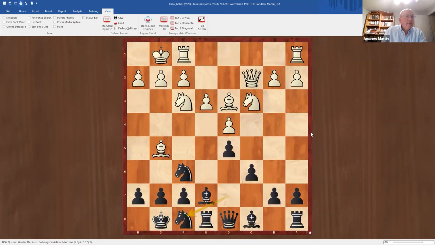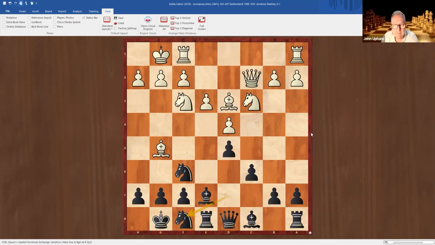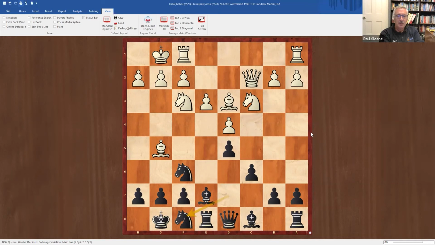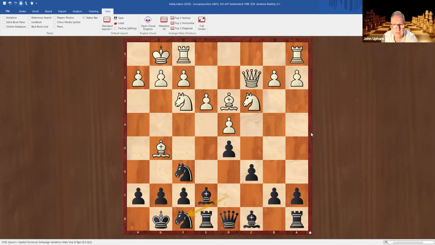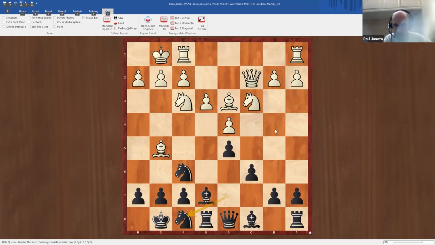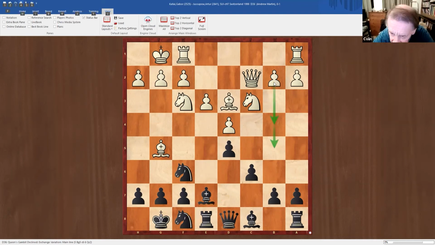Now, what might they be? How does white open the position? B5. At the right moment. Well, A3, B4, B5. That's one way. The so-called minority attack.